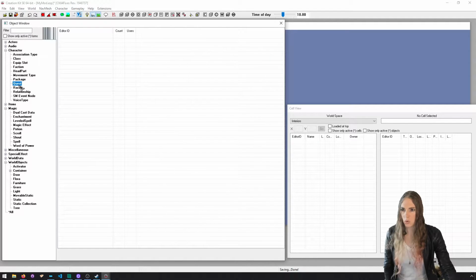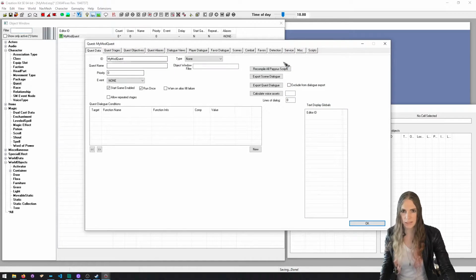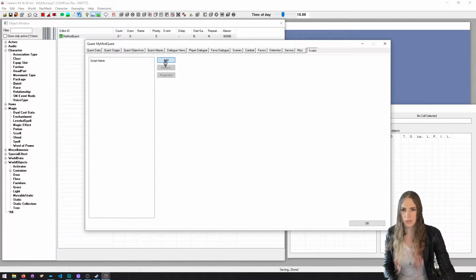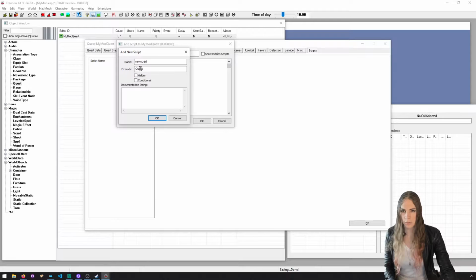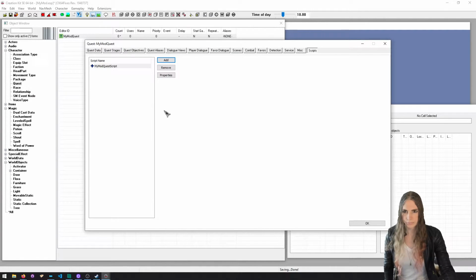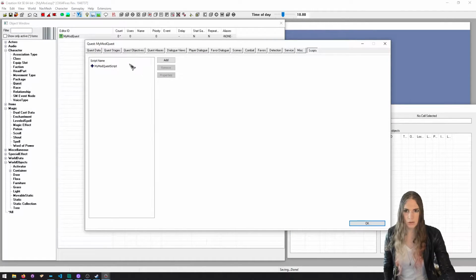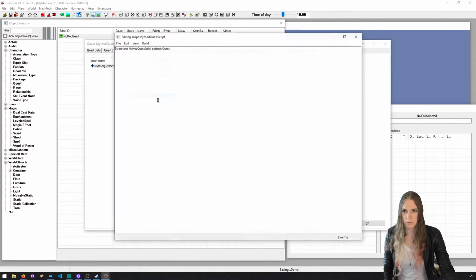And now let's make a quest. Call it my mod quest. And let's just hit OK, reopen up that quest, go to the scripts, and add a new script. I'm going to call this my mod quest script. And the one thing I'm going to do really quickly, first I'll save, and then I'll go back and edit the source of this script.